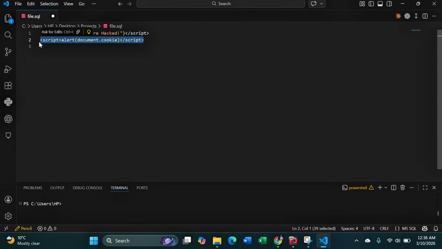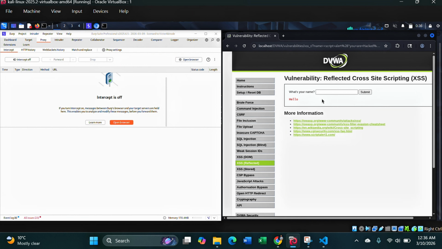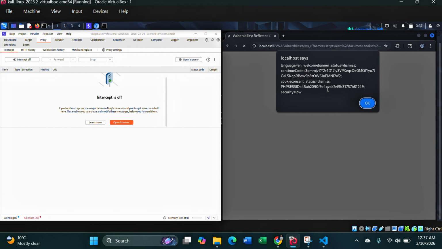Then I'm going to come here, I can copy these two, then come back inside my text box and try to paste it. Now let me click on submit, and you can see that immediately it has captured my cookie for me. Can you see it? You can see language is equal to English, welcome banner, and now you can see my session ID here. And this can be very dangerous.